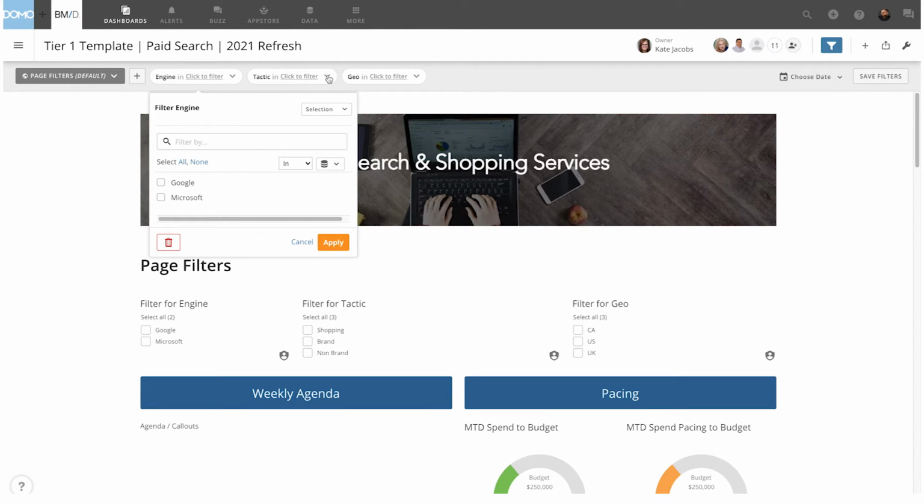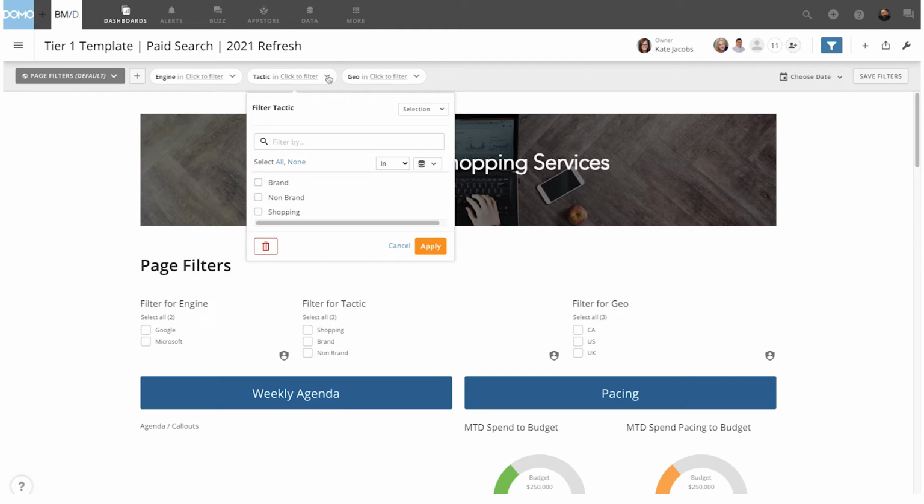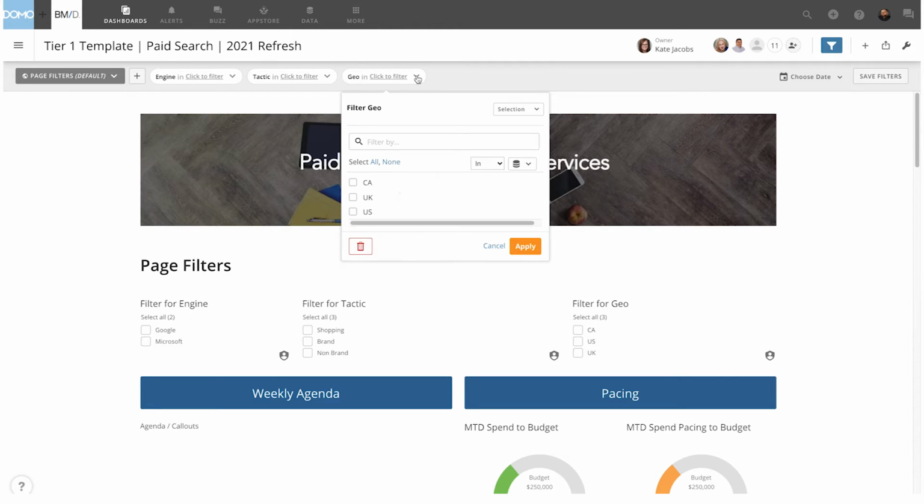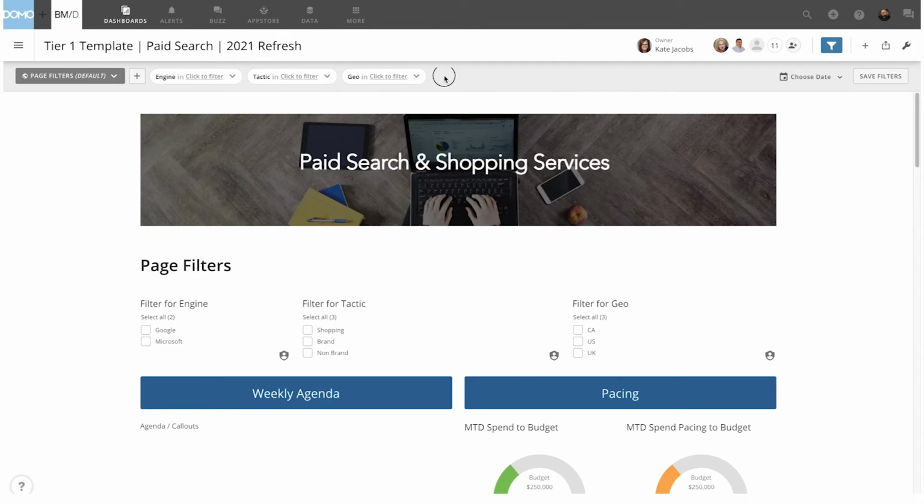We've made the same 3 filters the preset on this banner for engine, tactic, and geo. On this top banner for filters, you can also manually add a variety of other filters at any time, which will also apply to the full dashboard.